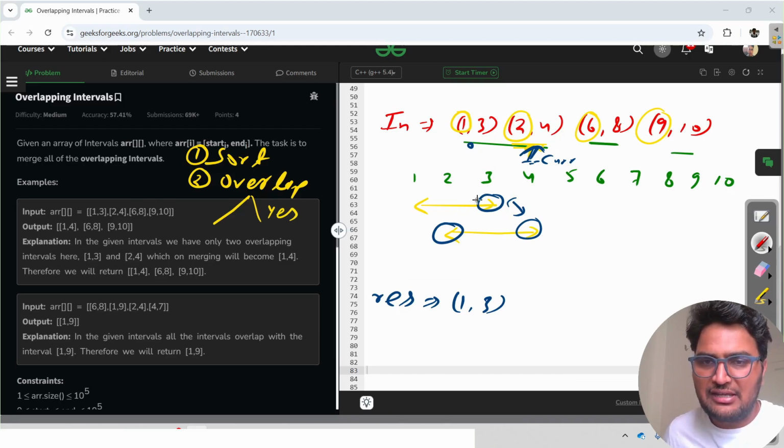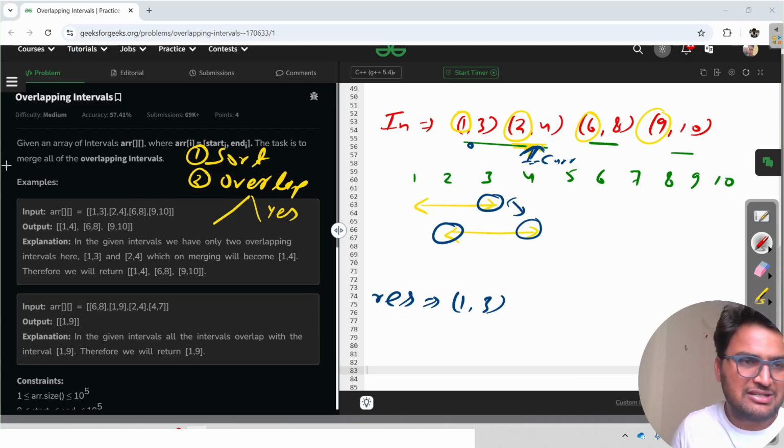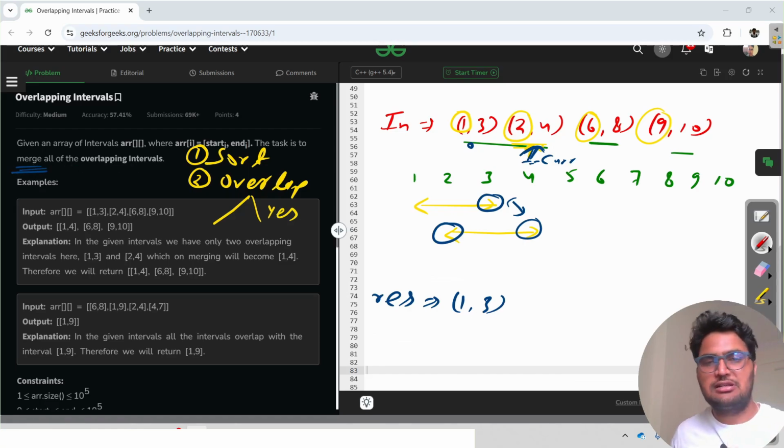Why? Because the task is to merge all the overlapping intervals. Now we found that these two intervals are overlapping each other, so we have to merge. For merge, the starting point of the first one is less, right? Because we have already sorted in ascending order on the basis of the start point, no need to check the start point now. We have to check the end point only, because these two are overlapping.